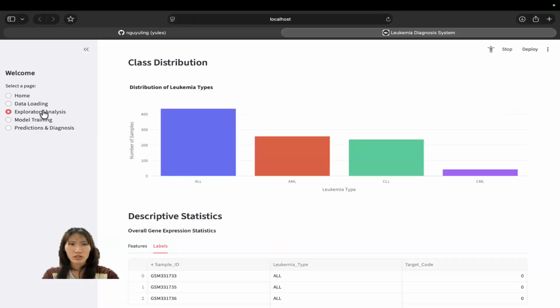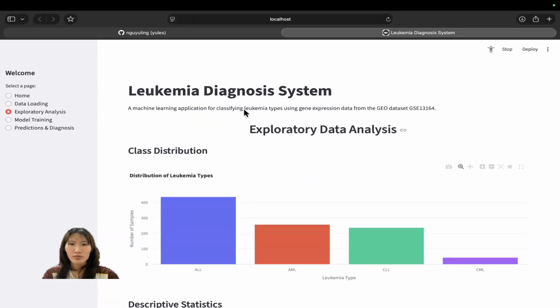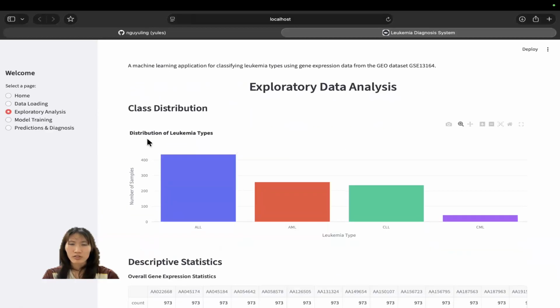So next, let us look at the EDA. The first bar graph we have here is the class distribution, or the leukemia type distribution. From our data set, we have 900 plus samples, but our data set is not balanced, which means that each leukemia type has a different sample size. As we can see, very obviously, ALL has the biggest sample size, 436. AML and CLL have almost the same, which is 200 plus, with CML having the smallest sample size of only 43.